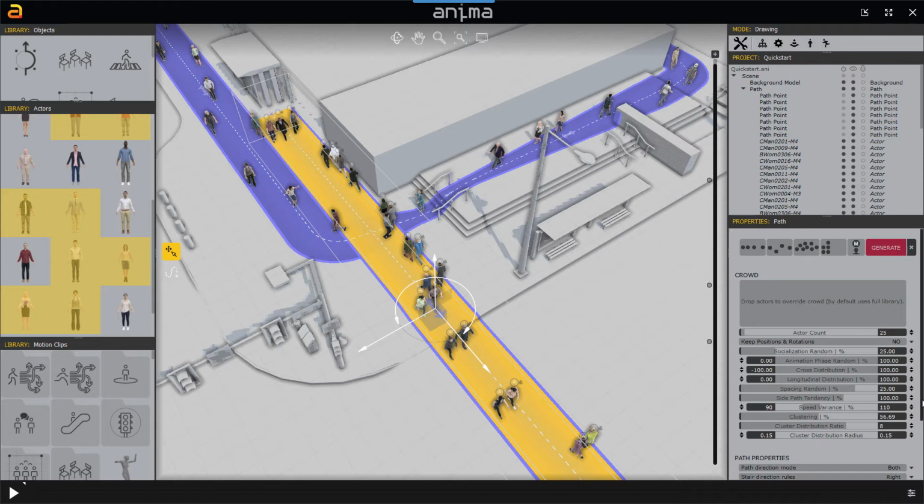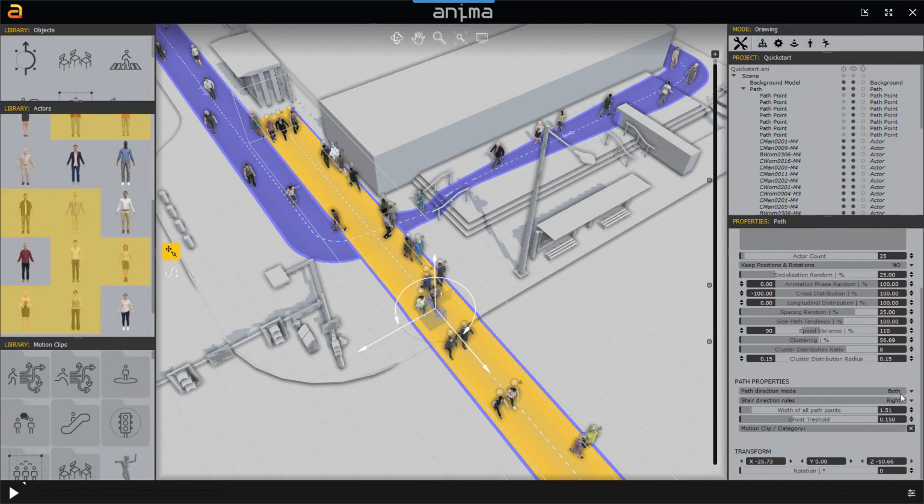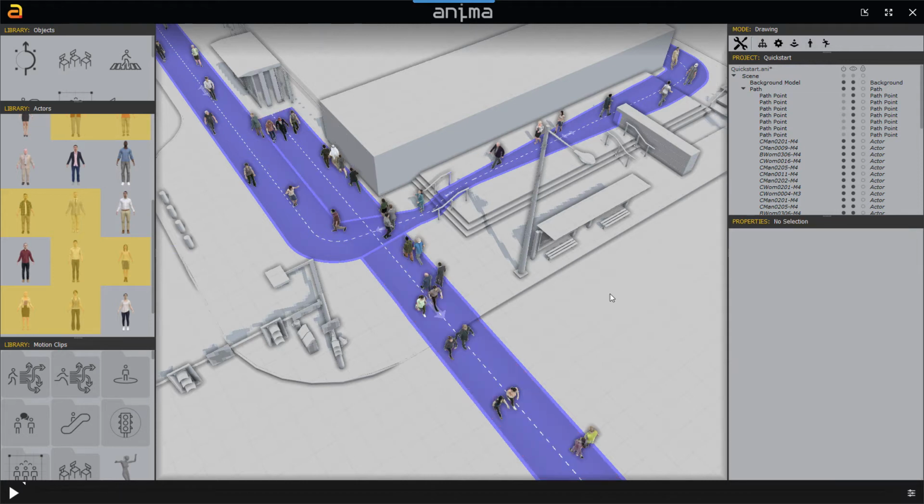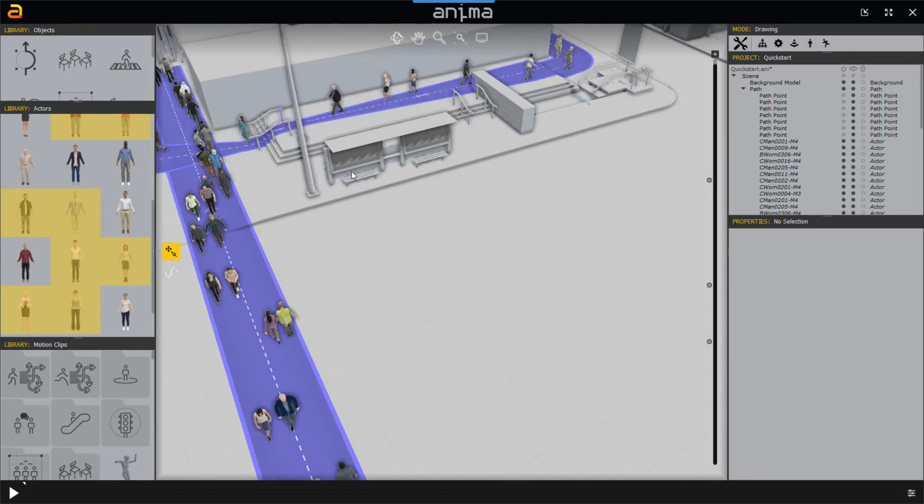Below this, the path direction mode setting determines the direction that characters move on walkways. You have 3 options here, either forward, backwards or both. A huge variety of distribution patterns are possible using combinations of just these few settings. The pedestrians are complete. Let's add some passengers waiting at this bus stop.